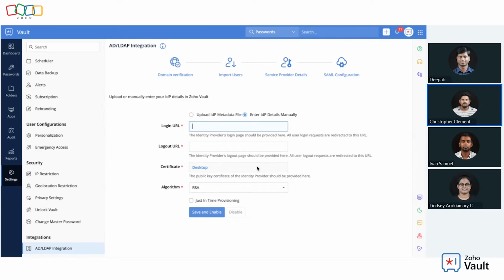So in case you're using a different platform other than Azure or Google Workspace or Okta, we support SAML single sign-on based integration with any identity and access management platform that supports the SAML 2.0 or above protocol. And we also have a just-in-time provisioning option. Using this feature, we can automatically provision users from other identity and access management solutions. The only thing that we need to do is manage user groups manually in this case.